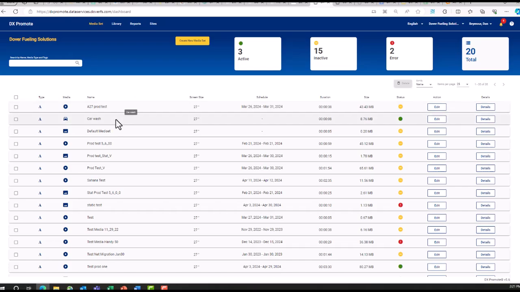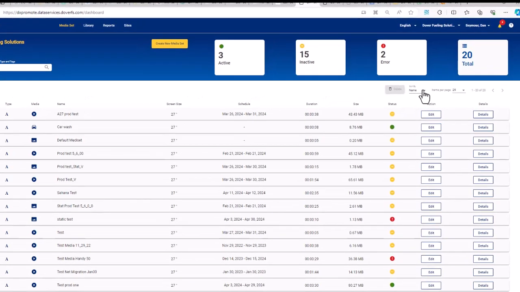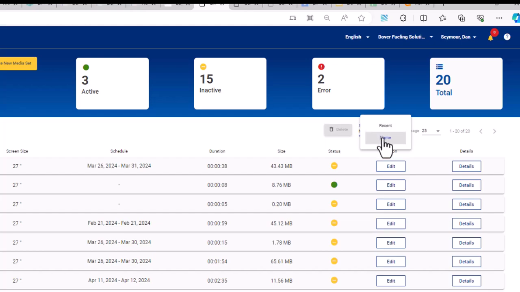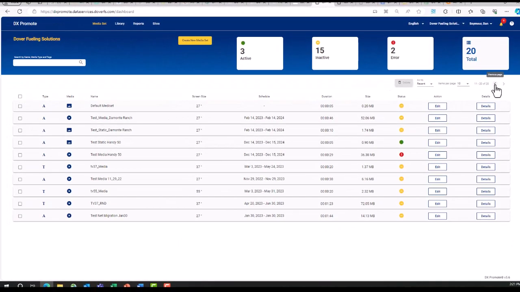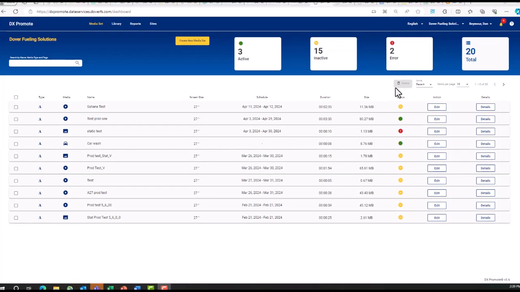Moving back to the list of media sets for your selected organization, you can see several previously created media sets associated. The tool allows you to quickly organize your page via sort options and items per page, and also to navigate between pages. You can also easily delete old or unused media sets by checking this box and clicking the Delete button.